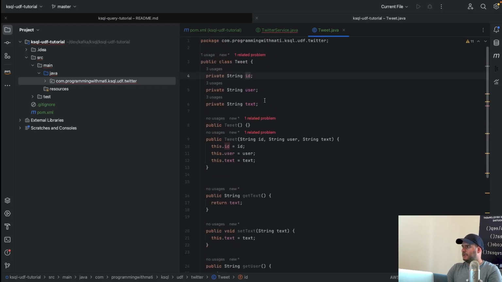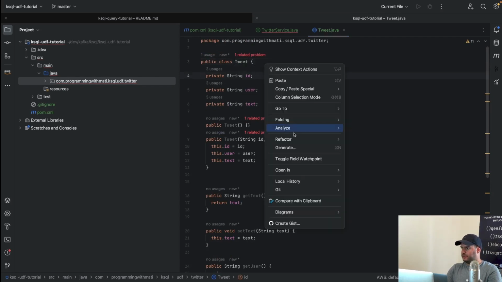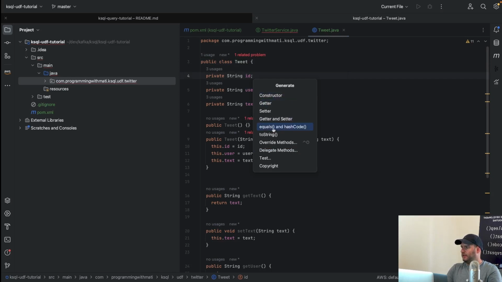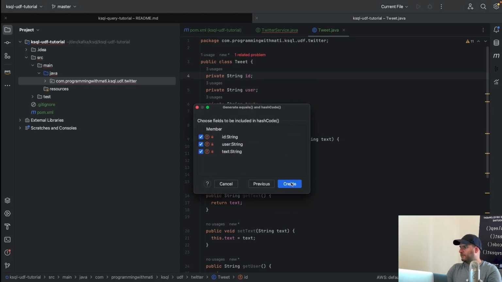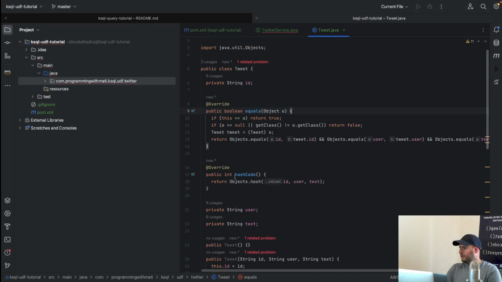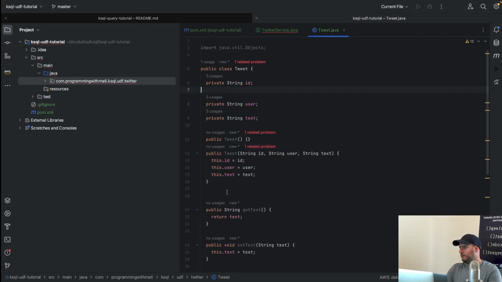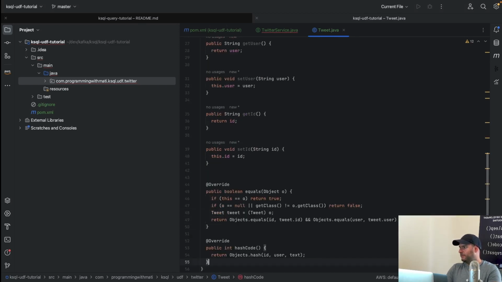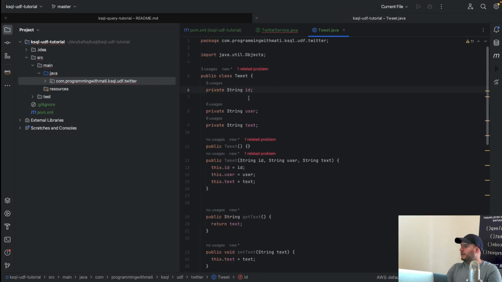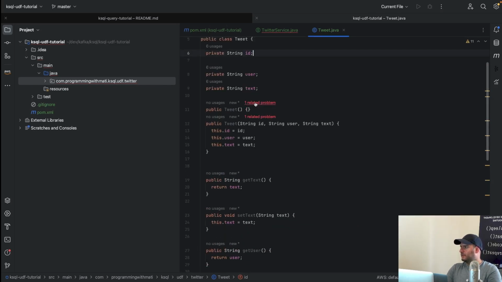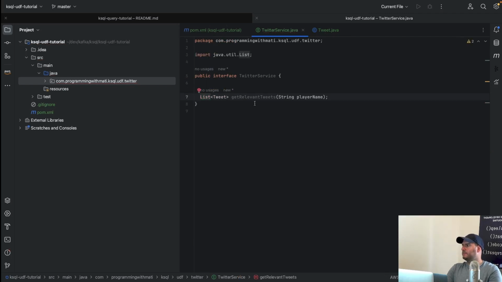All right, so we have all the getters and setters, and I'll also generate the equals and hashCode. I'm going to put those on the bottom. I don't like them here. I'm moving them to the bottom. And I think we're good. All right. So now everything is where it's supposed to be.